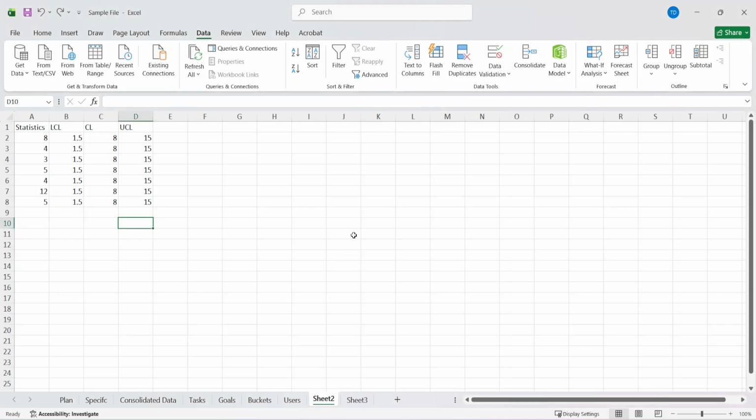Hey everyone, in this video I'll show you how to create a drop-down list with multiple selections in Excel step by step. Start by typing out the list items you want in your drop-down. Pick any empty column and type each option in its own cell, one below the other.